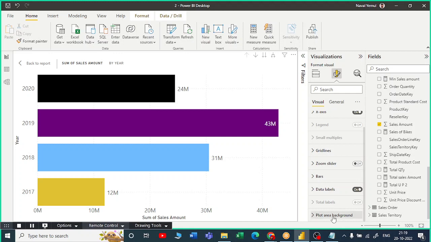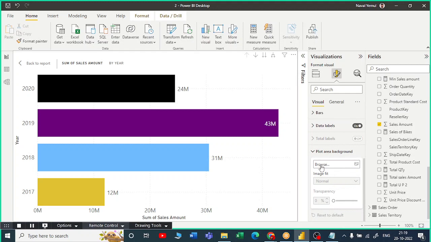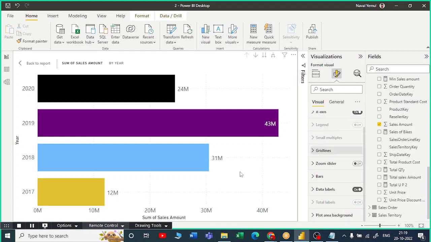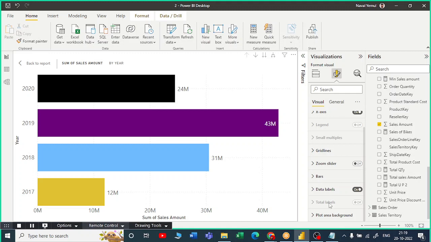Then you have plot area background. We have seen how to change the background of the canvas, but at the same time you can change the background of your visual also. Here you can put any image you want in that, or you can change the background color also. For that, let me go to general and let me go to background. Just a minute.